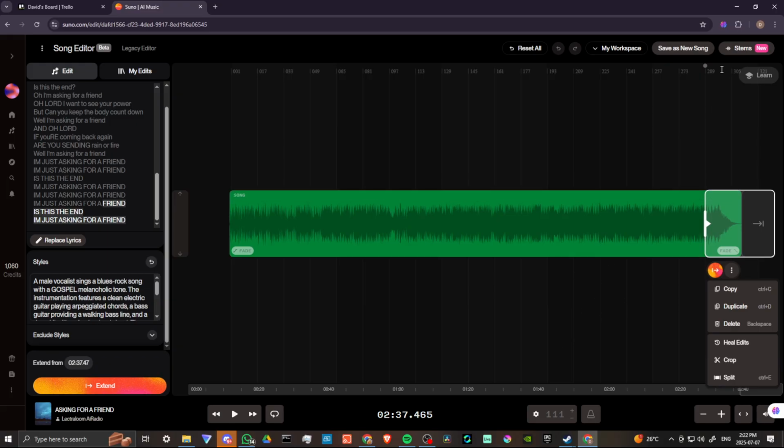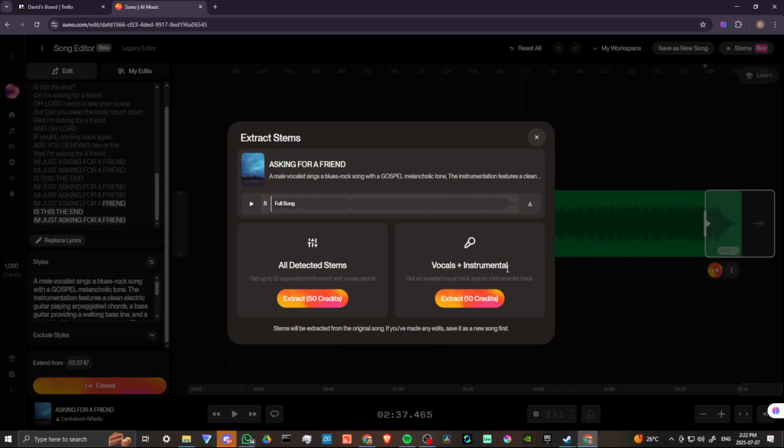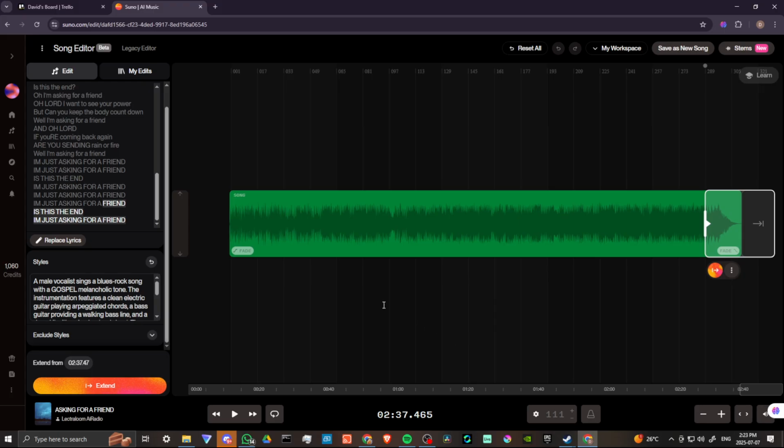Another thing we have here is stems, and this is really awesome. We can export our stems. We can do all detected stems for 50 credits. This is going to separate all of our instruments and vocals into up to 12 different tracks. So as many stems as it detects, you can separate those so you can really get a lot of control. But if you just want to keep things simple, you want to separate the vocals from the instrumental, then you can do that for 10 credits. So that's quite nice there. So those are the major things.